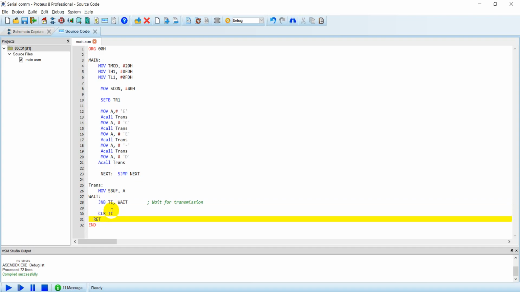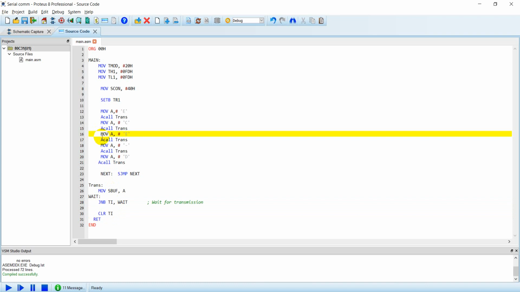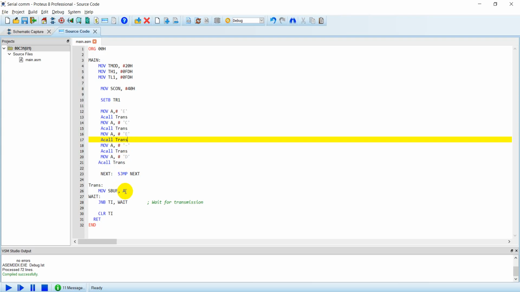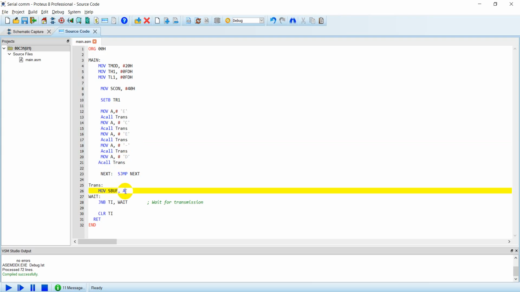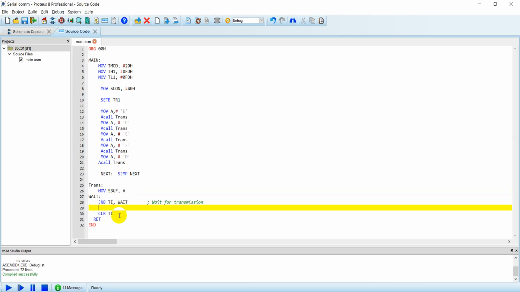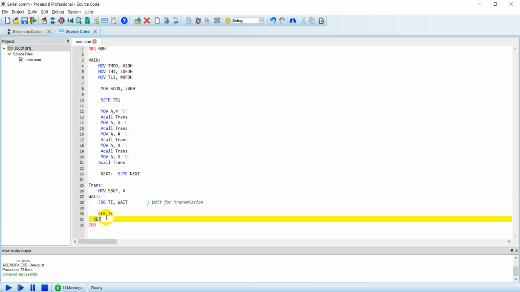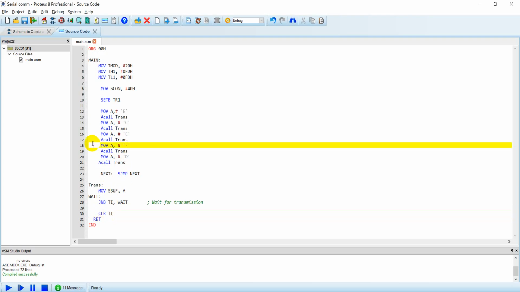Return means it goes again to this line. Move A comma E. E is loaded to the accumulator, and then a call trans. Trans is the subroutine program. Whatever is available in the accumulator moves to the SBUF register. Next, jump on no bit TI: until the data is transmitted and TI is set, it waits within the line. When the data is transmitted, the timer interrupt flag is cleared, and then it returns. Like that, it executes.